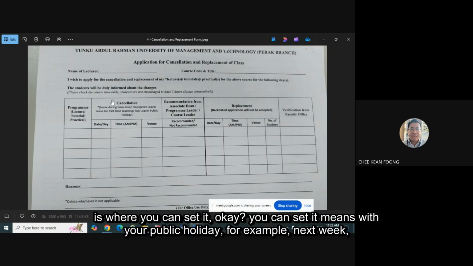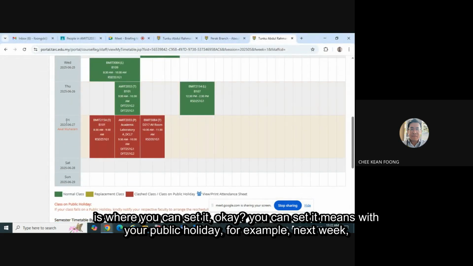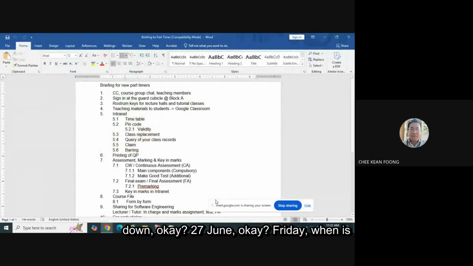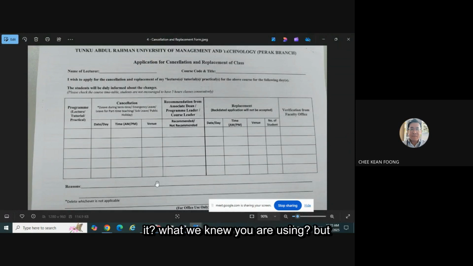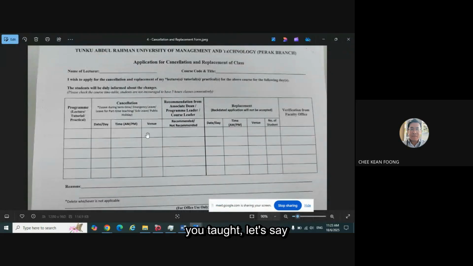This is where you cancel it. You cancel it because it clashes with a public holiday, for example, next week Friday, cancellation 27 June. So you write down 27th June, Friday. Then what venue you are using? By default, let's say this is B101, so you write down 101. This part you just leave empty.